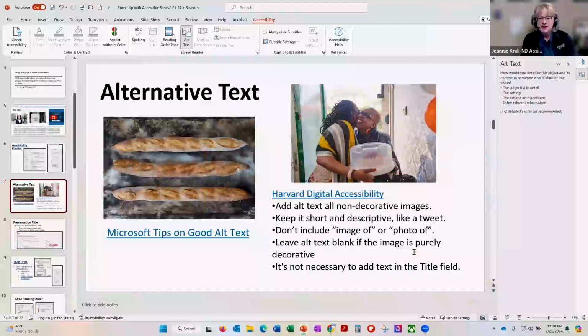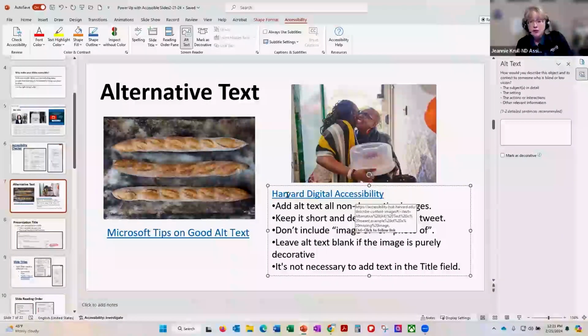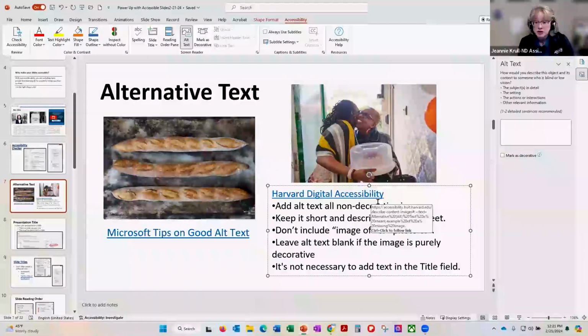And it's not necessarily necessary to add text in the title field. I don't see a title field here, so I'm not sure what I meant by that, to be honest. There's some great information on the Harvard Digital Accessibility webpage, and Microsoft also has some good alt text tips on their website.